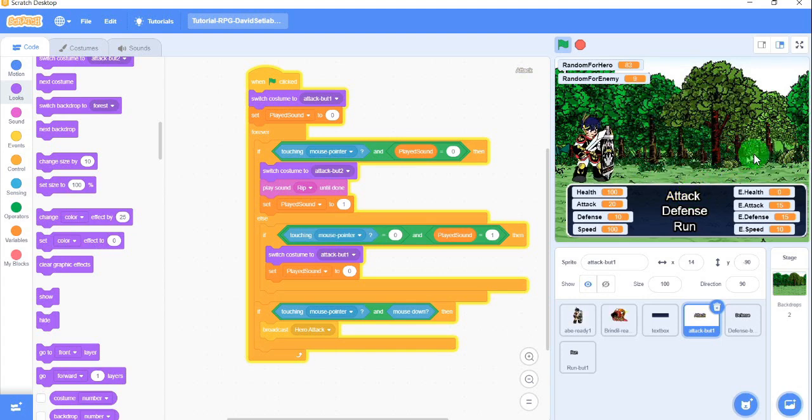So you see, now the enemy disappears because the enemy has 0 health. This one is not a complete cycle of attack, because you see the enemy is not attacking back.